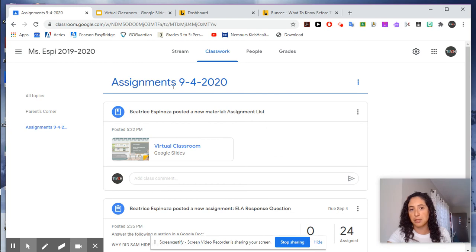So just look for the specific date of assignments that you're looking for, and you'll be able to find it in the virtual classroom.